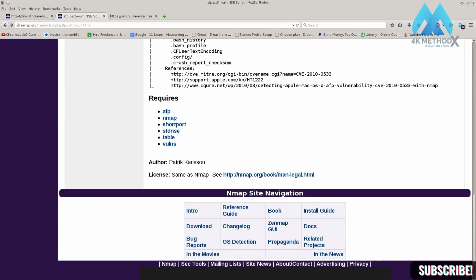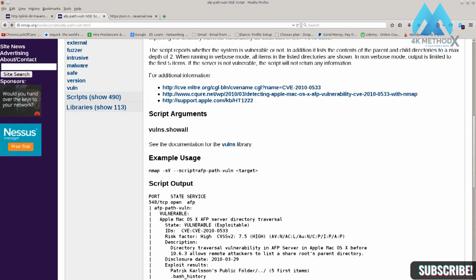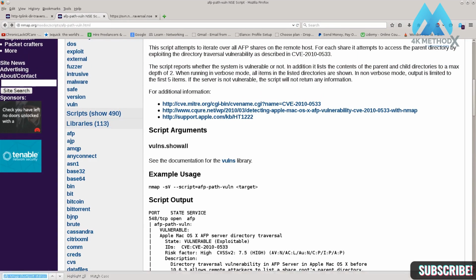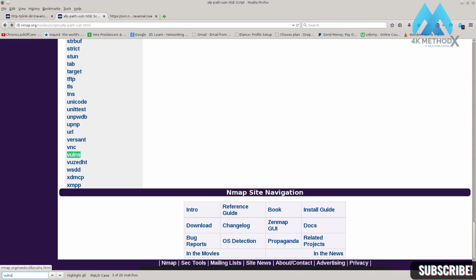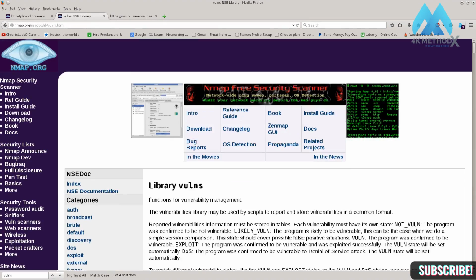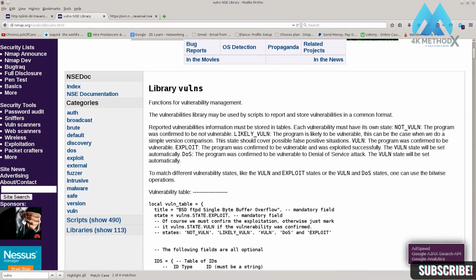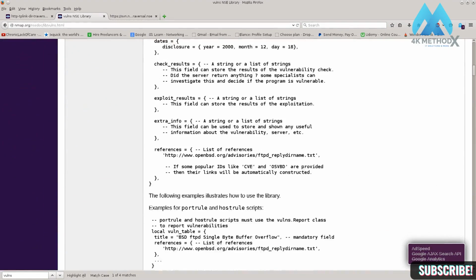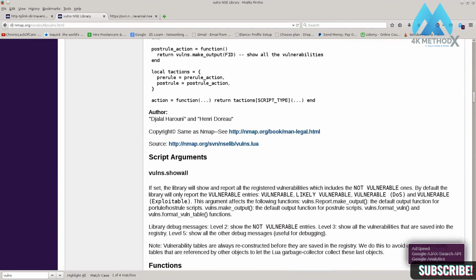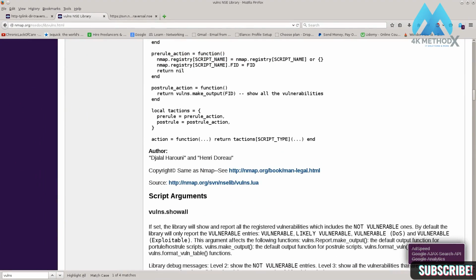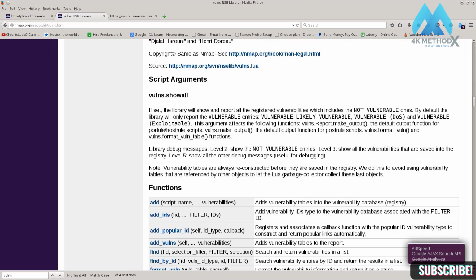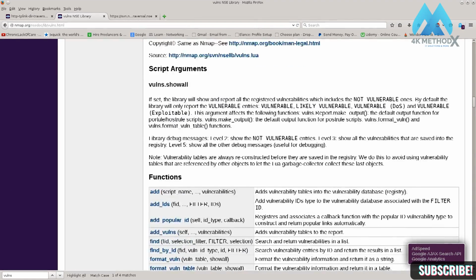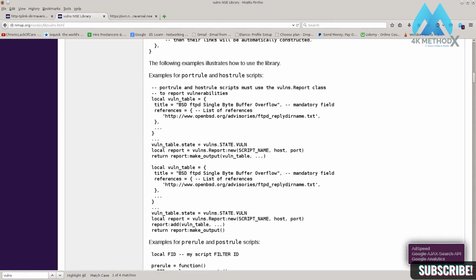Now down at the bottom, it says requires. So these are some of the things that it requires. And you go down into libraries, Control-F, vulns. And there you go. It says vulns. That's one of the libraries required. So let me just go through it. Yep, there we go. Source, copyright, on show. These are functions down below. I'm not interested in that.